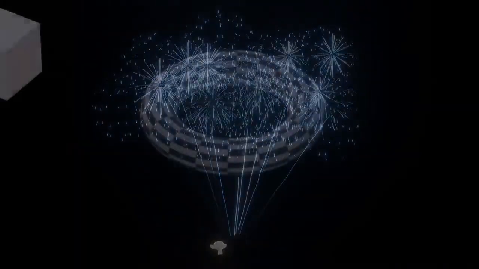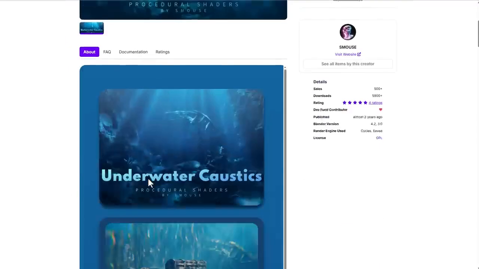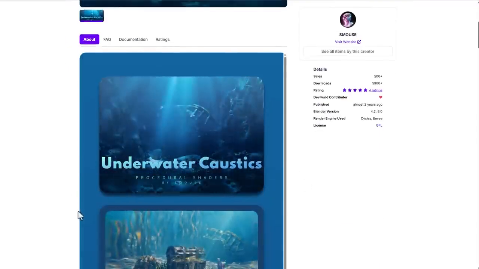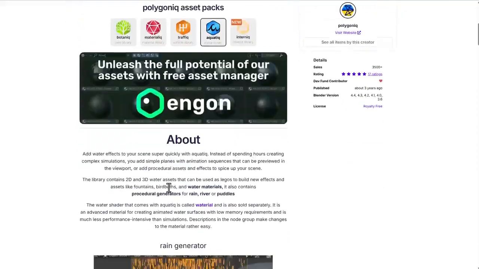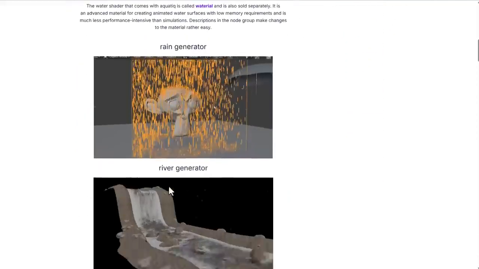You can also find some stuff like the underwater caustics from Smiles. This is also another interesting one if you're trying to create such effect. If you're also looking for like a library of water assets, there's also this one as well, which is pretty cool.